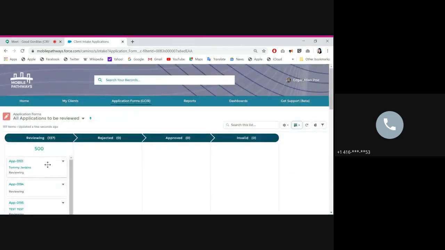Say for everything that's being reviewed, how much we've paid out. So you see, as I move one record from here to there, the amount got moved as well. So at any moment in time, you can say, how much have we approved? $500.